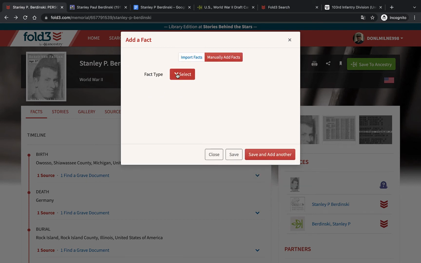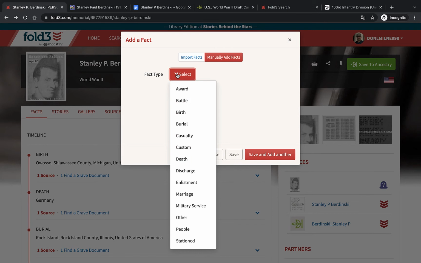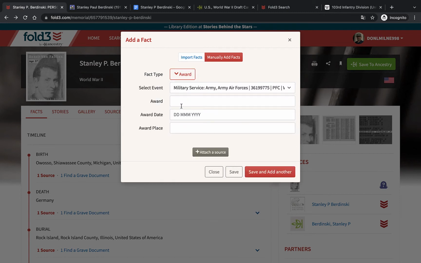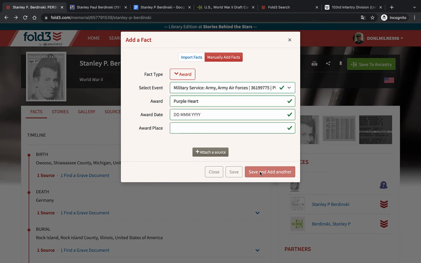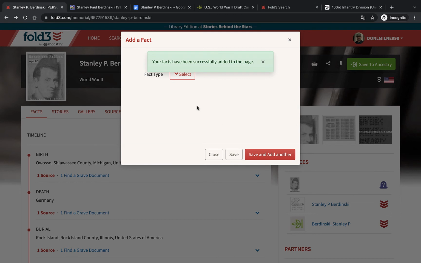When this happens, you'll get a drop-down menu, and then you show the different awards or battles or other information you want to add that you don't already have in the story. So in this case here, we know that he was awarded a Purple Heart, and we're not going to put in a date. We're just going to save and add another. Successfully added.